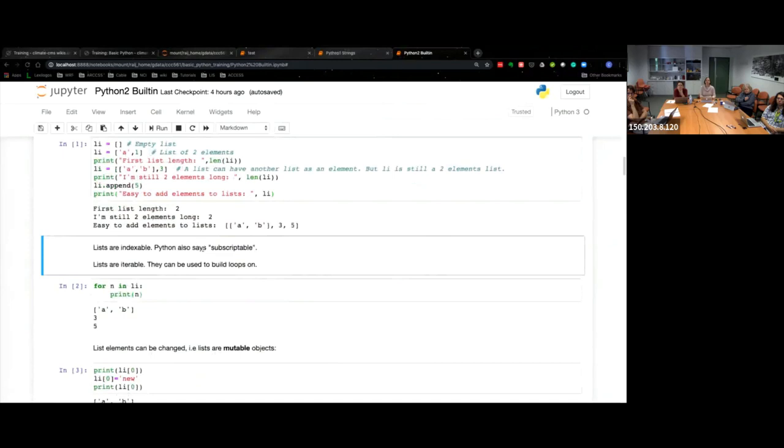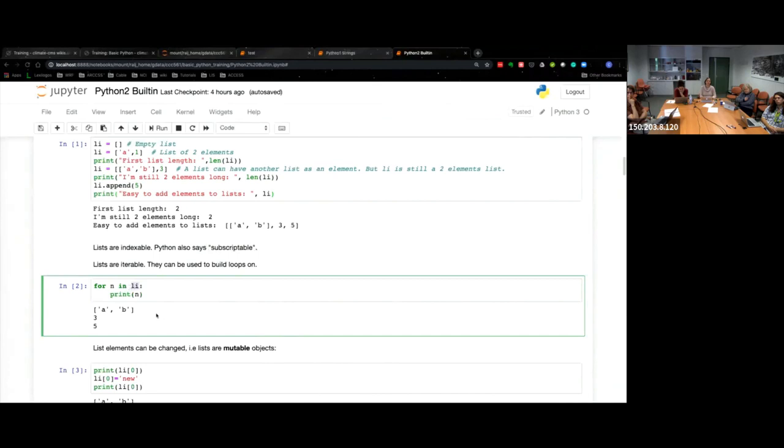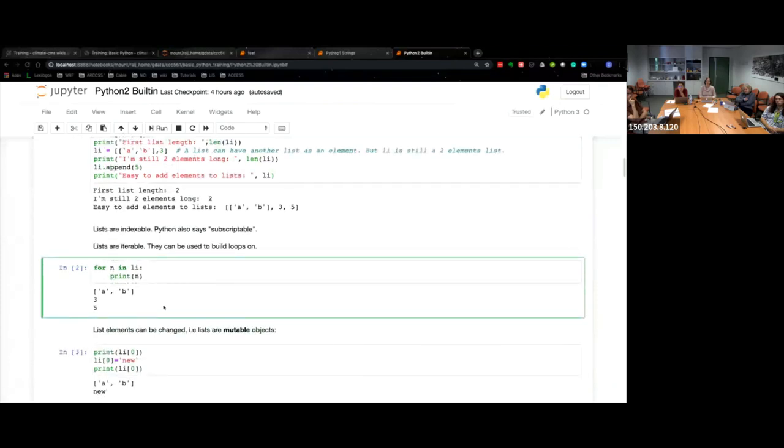Obviously lists are indexable. In Python documentation, it says subscriptable. You can iterate on them, so they can be used in for loops. Here you see I'm looping on my list and it gives me all the elements of my list. That means that the variable of the for loop is an object that can change type within the for loop, because the first time it is a list, after it is a number and a number. So be careful when you're doing a loop like this on a list: if you rely on your list element to be a certain object type, the for itself will not crash because of it.